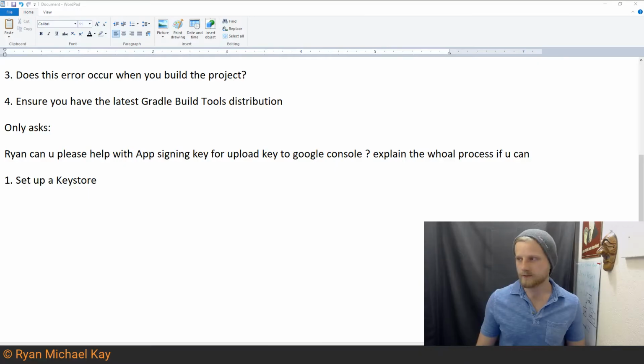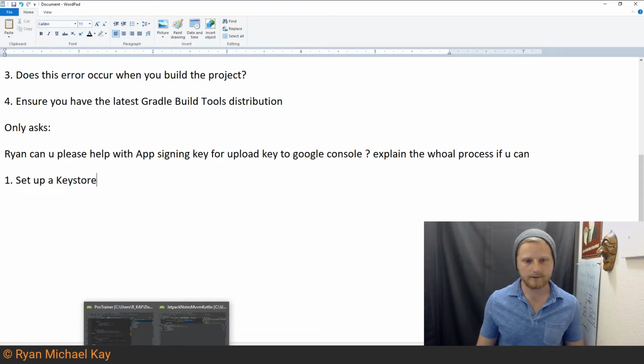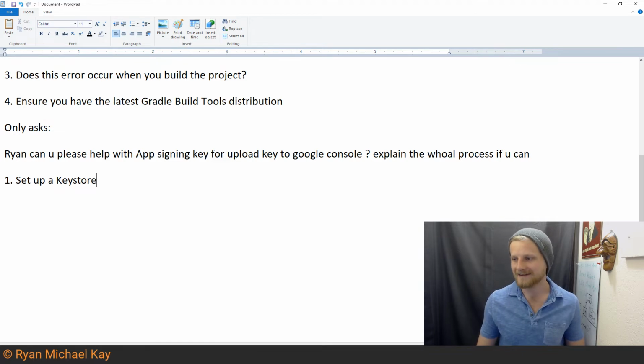App signing key. Okay, so what you're going to have to do is, and I have to be careful what details I share here, because I don't actually want to share the name of my key store. Just give me a moment. Build.